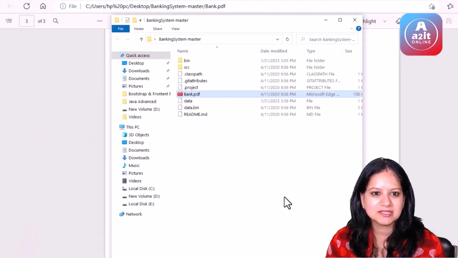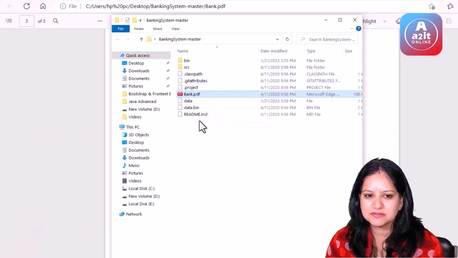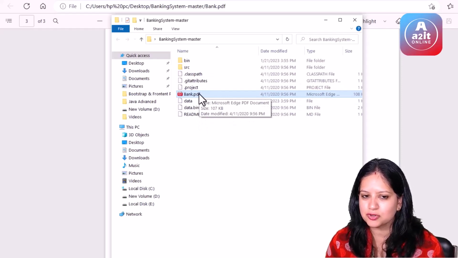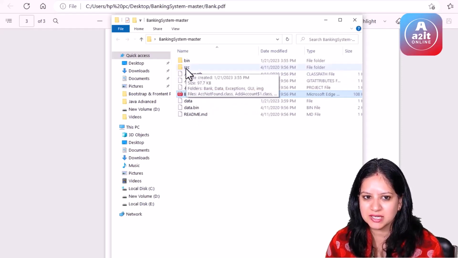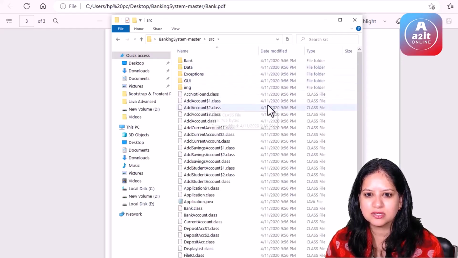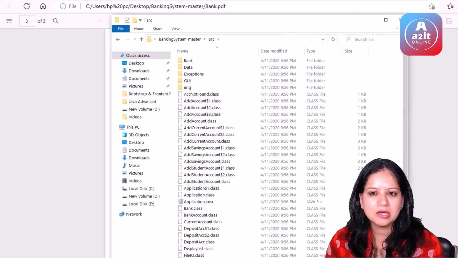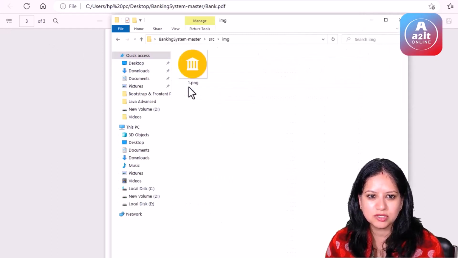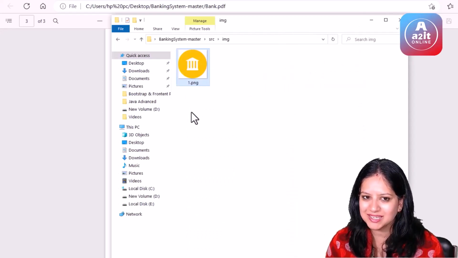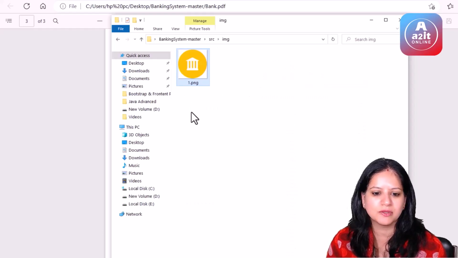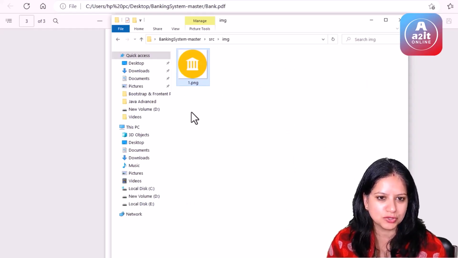This is the banking system project, everybody. You can see that the way this is organized is very systematic. You have the bank.pdf file here, which is your report file, which you can definitely enhance. The SRC folder has all the different folders in which the code is present. There is the image folder where we are using a default logo of the bank, but in case you want to use any other logo of the bank that you are proposing this solution for, why not? Feel free to change this logo.